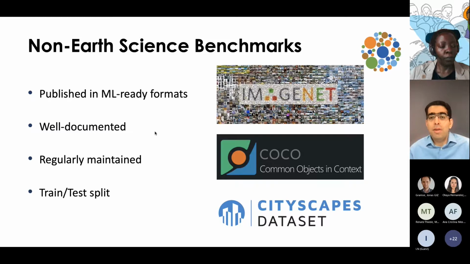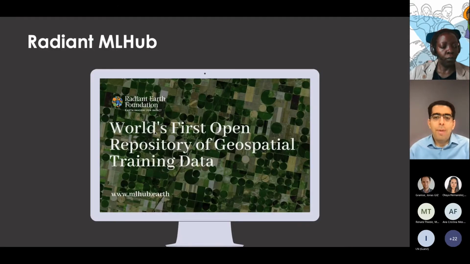In the geospatial sector, we haven't done much of that, and that's why Radiant established Radiant MLHub, which is basically the first open repository for these geospatial training data. Our focus and mission is really to bring this open ecosystem to address the lack of these benchmarks. In terms of data generation, we do some of that ourselves, but the majority of the data are actually provided by the community. We are facilitating the way they generate and publish the data.